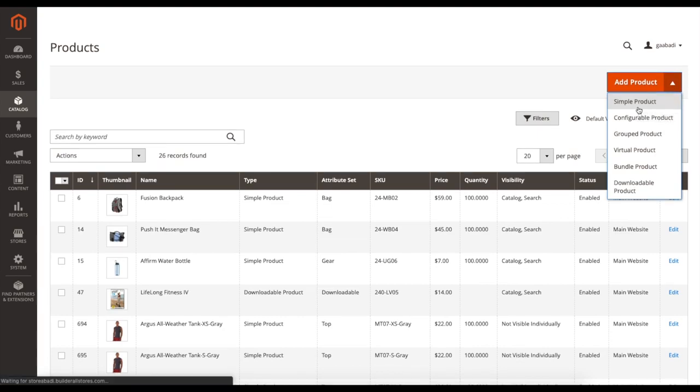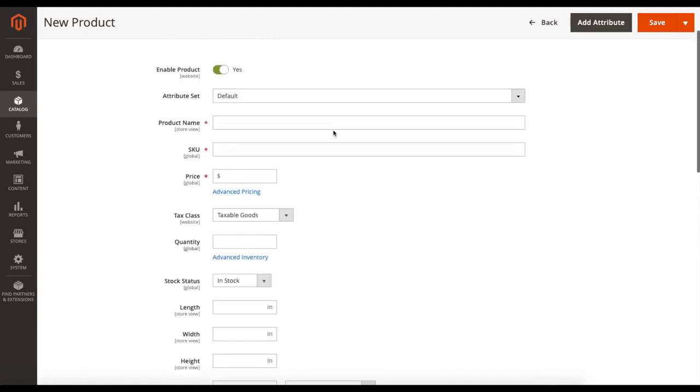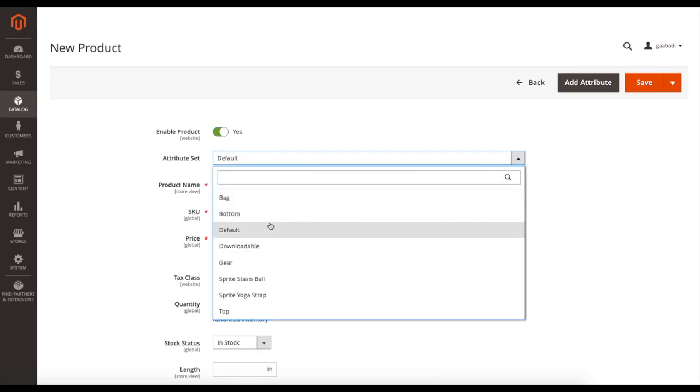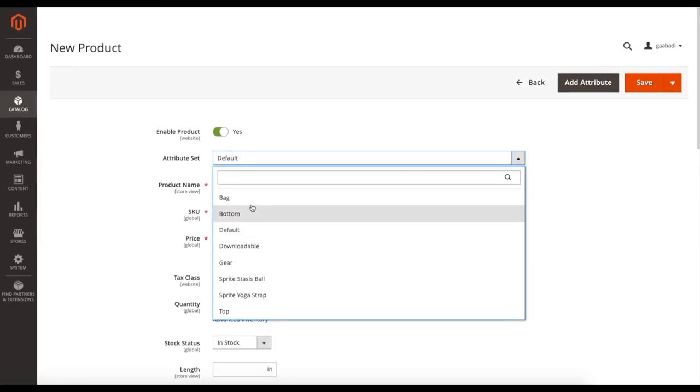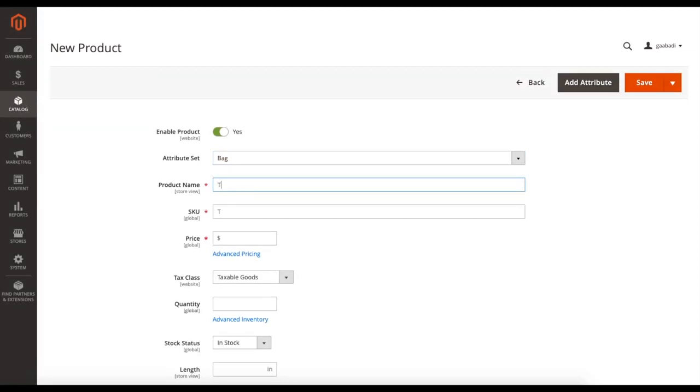So first off we're going to click on simple product to create a product, and here you can see where you can label your product to be on your website. You can attribute it to whatever set you would like. For example, for this one I'm just going to put it on bag. On the first one you need to put a product name. I'm going to put tutorial, and the SKU will already automatically be filled with your product name.